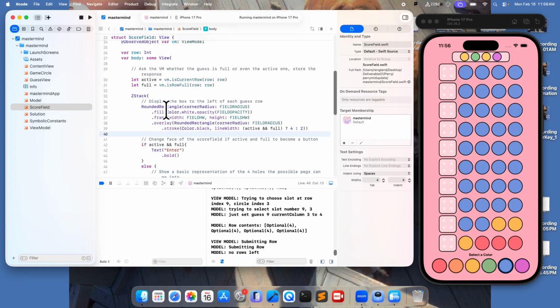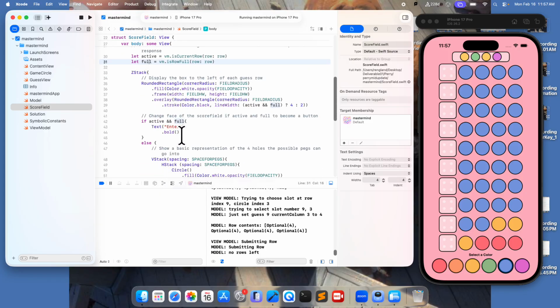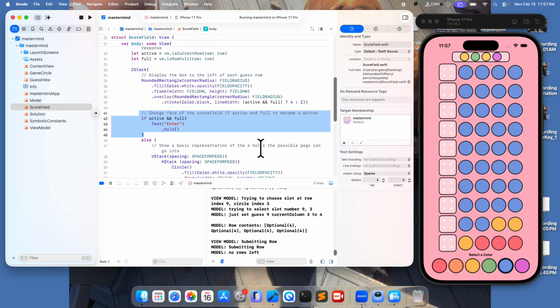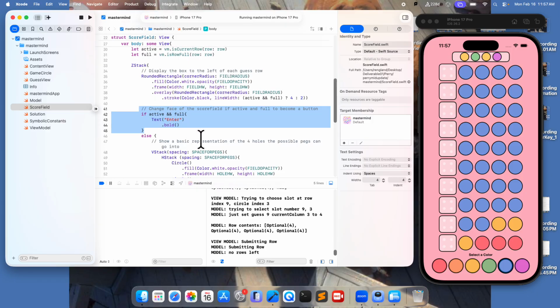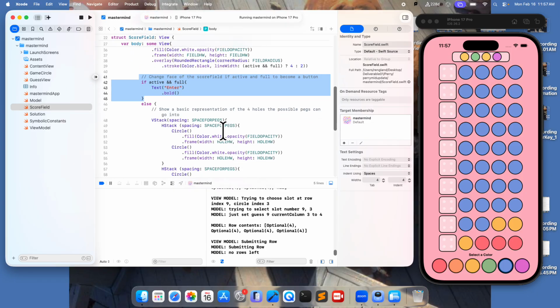Because they're booleans, if I don't have the active true and I don't have the full true, that means this enter button will not pop up. So if you don't have all 4 in there, the enter doesn't pop up and you can't click it to enter and move on to the next row. So you have to have all of them in there.